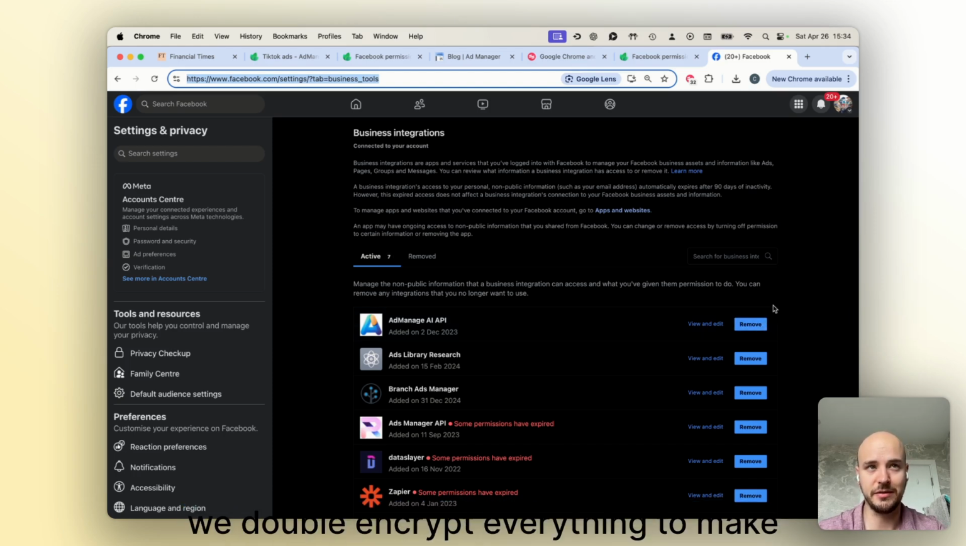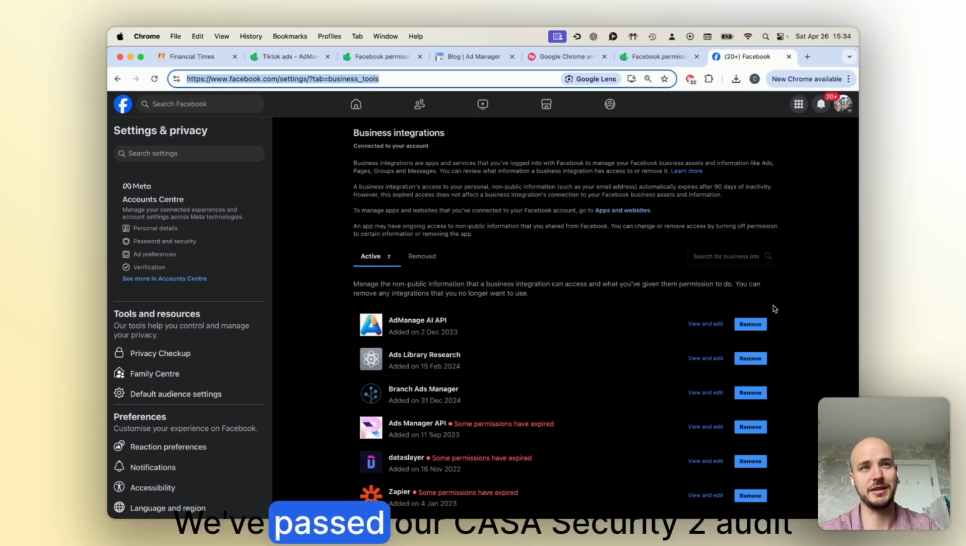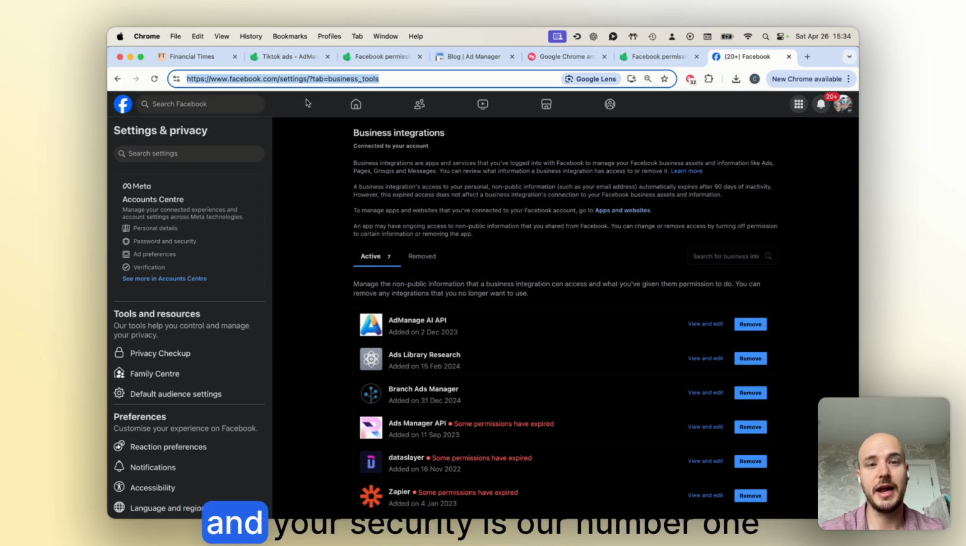Again, we double encrypt everything to make sure it's completely secure. We've passed our CASA Security 2 audit, and your security is our number one concern and priority.